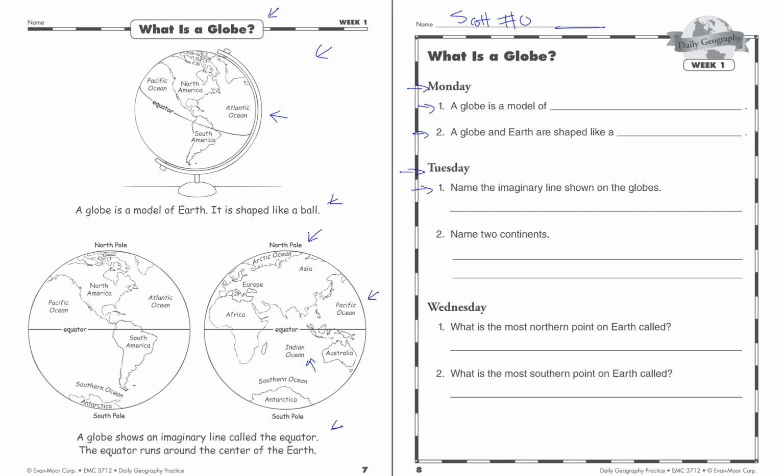All right. And then number 2, name 2 continents. Now, a continent is a land mass, and they're all labeled. They're all labeled on the globes. So any 2 of those land masses, those are the continents. And then that's the end of Tuesday.